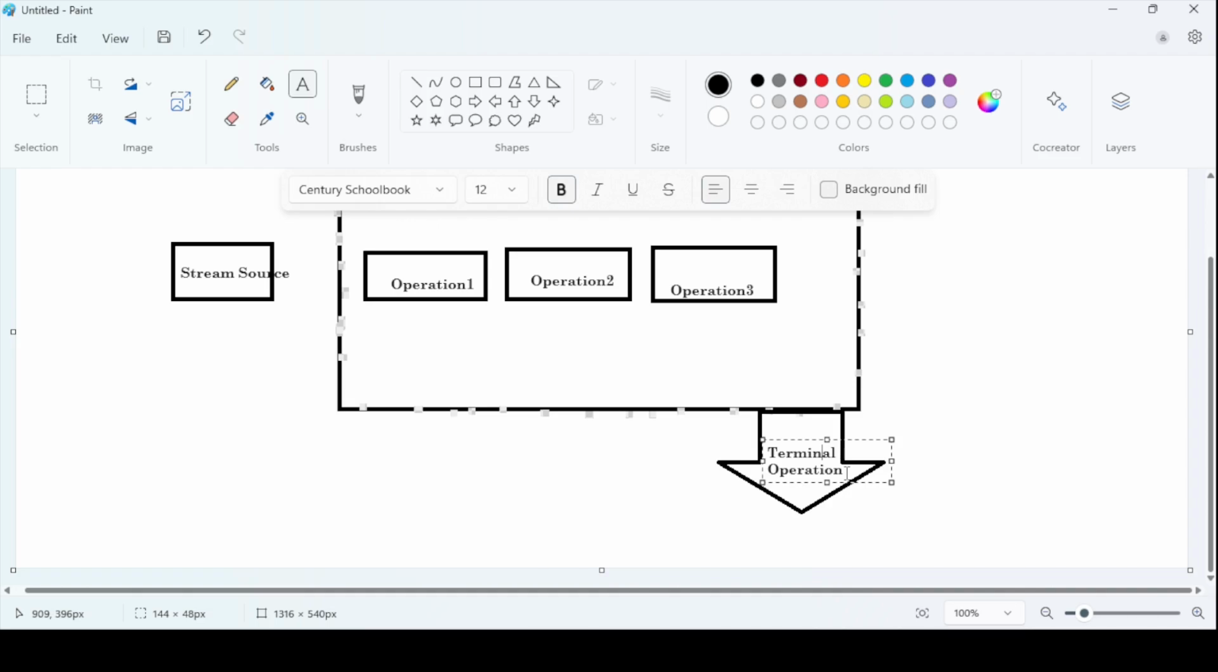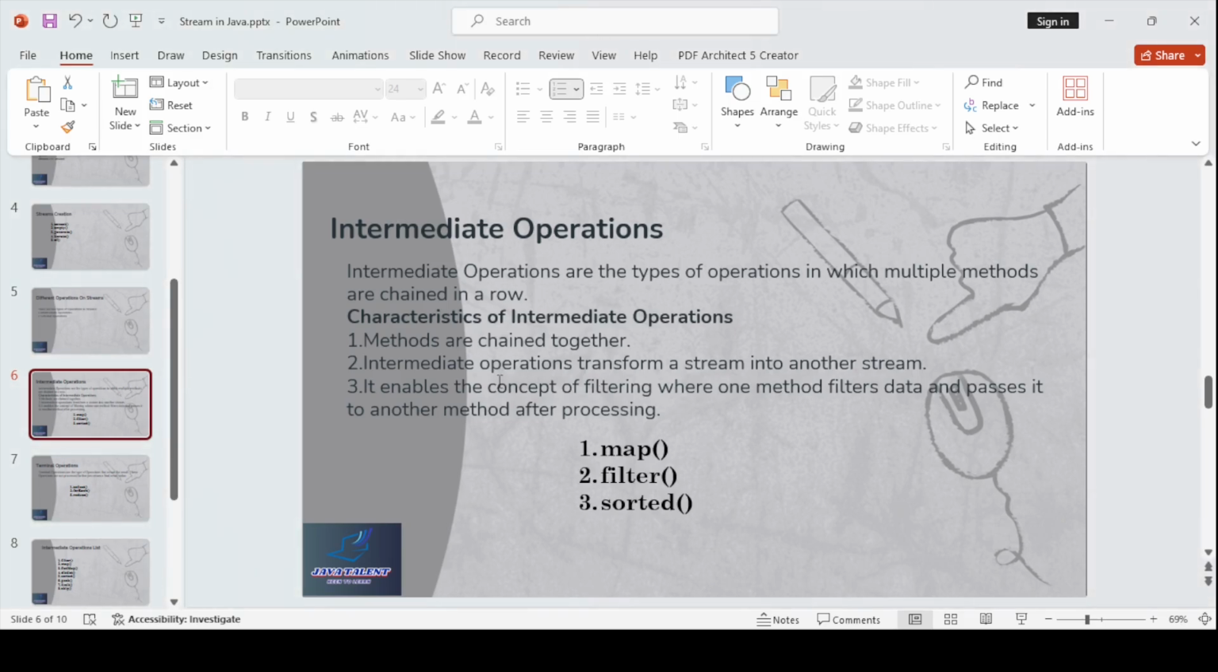Okay, so if in between these operations have been completed, then we can perform terminal operations. I will let you know what a terminal operation could be, so let me go through it. If you see here, with intermediate operations, methods are chained together.